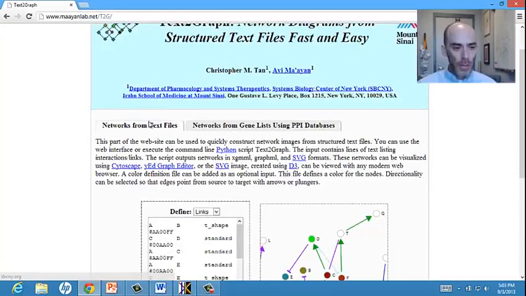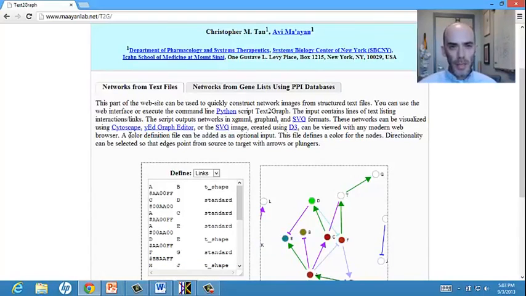So the tool has two tabs: network from text files and networks from gene lists using protein-protein interaction databases, which is a very similar implementation of Genes2Networks as you've seen in the previous slides. Text to Graph is implemented in Python. It takes two text files as input. One describes interactions or links, and the other describes properties of the nodes. You can execute the tool from a command line, but there is also a web application.